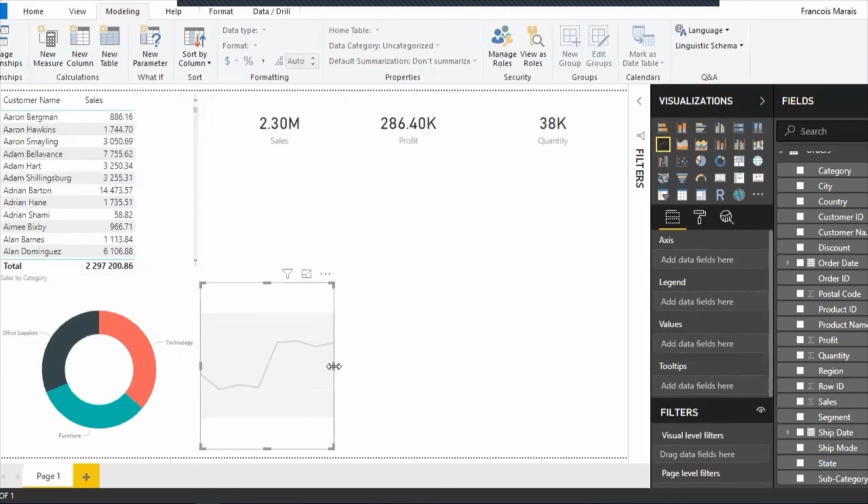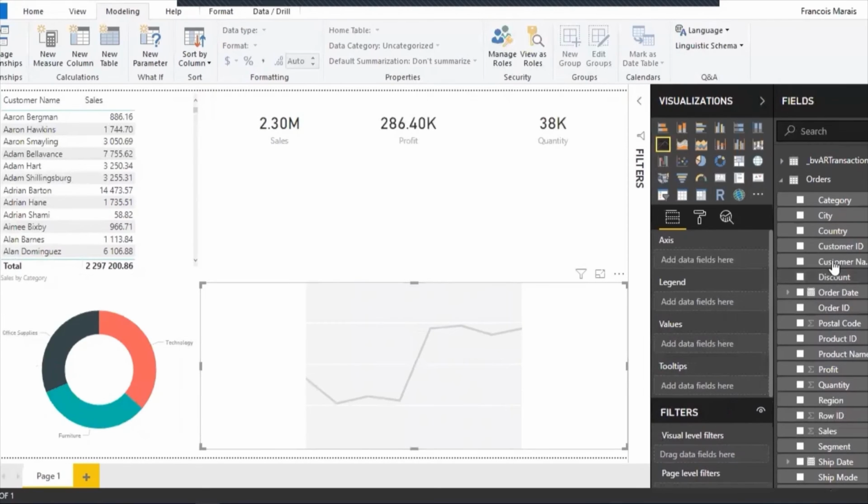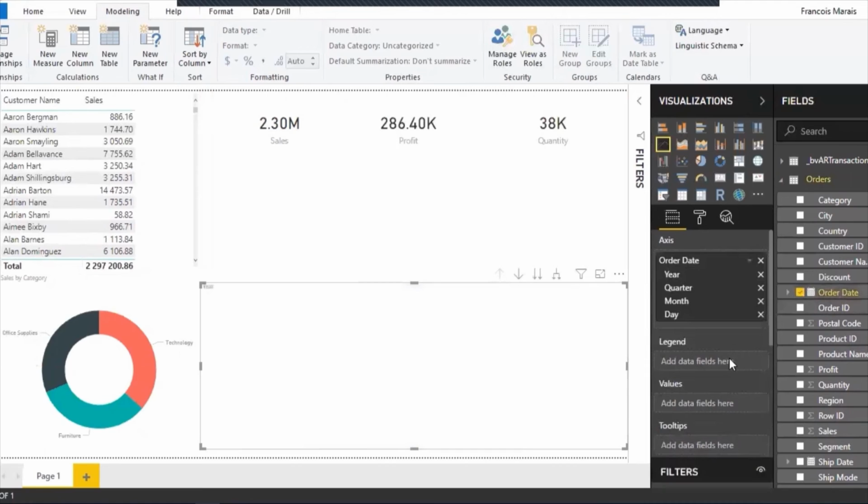So I simply choose my line graph. I can create it as big as I want. And I would like to see the order date. Let's just quickly get that one open. I'm going to choose it. By default, Power BI will automatically break this date timestamp down for you into years, quarters, months, and days. That's a very nice feature. It automatically does it for you.